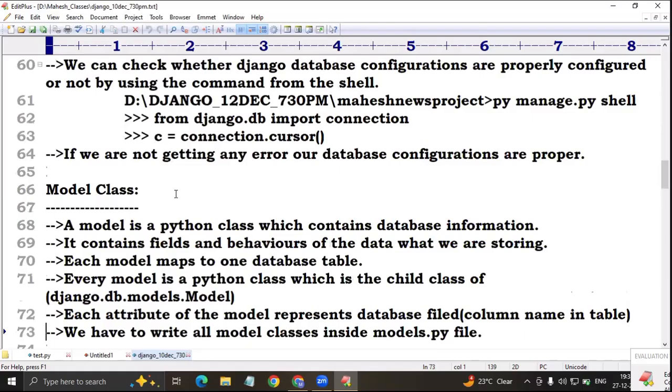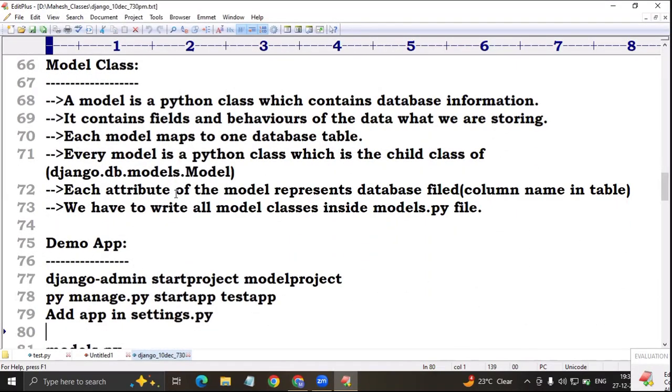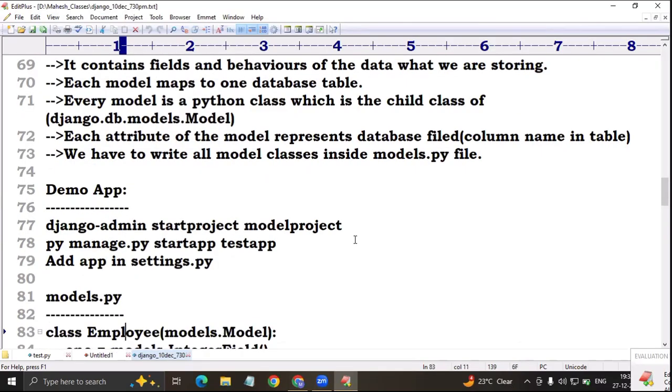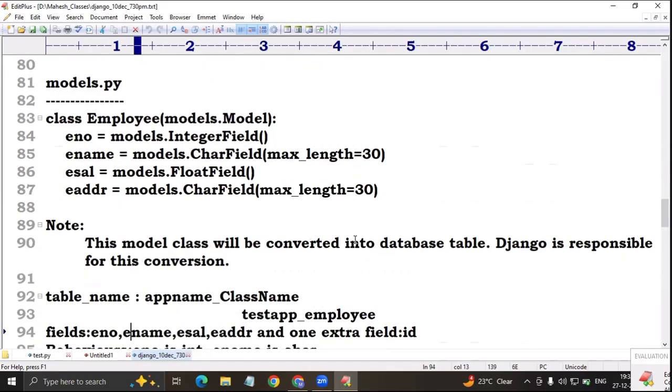So last class we started about the model class. It is a Python class, which is the child class of Model. Generally, what is a Python class? A class can contain variables and methods. Here also, we have to define the attributes and their behaviors. Attributes are nothing but the column names in the table, whatever columns and their data types. We create the model class in models.py. Last class we did a small application on how to insert data and how to define a model class.